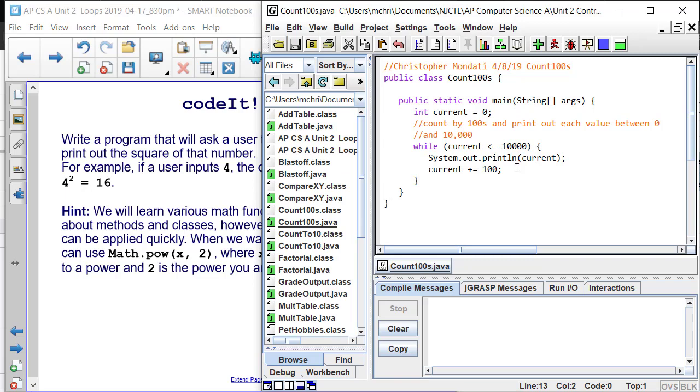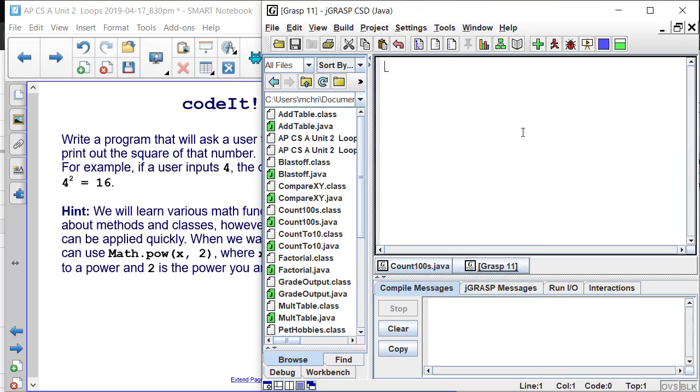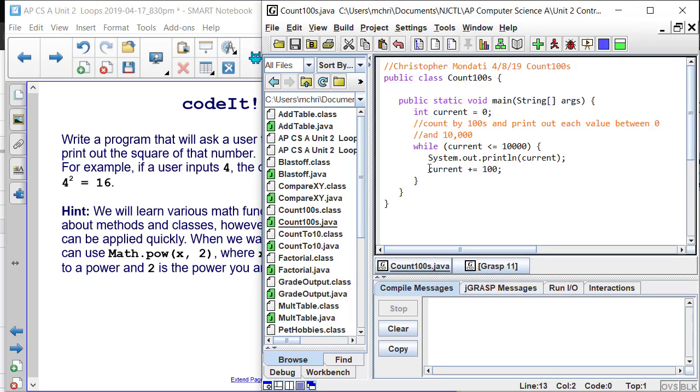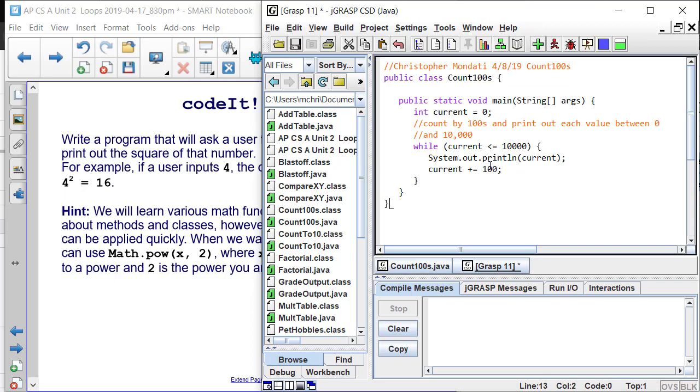So let's go over to our JGRASP window. Let's start a new file with Control N and just hit enter to accept Java as the default. Then let's go back to this old file. Let's copy all the contents, make our life a little easier. Paste them with Control V. And I'm going to keep my name the same, but I'm going to change the date to 5/24.